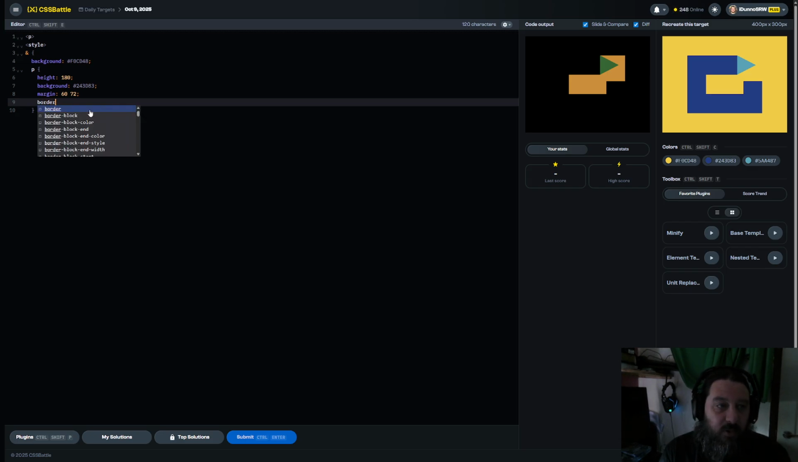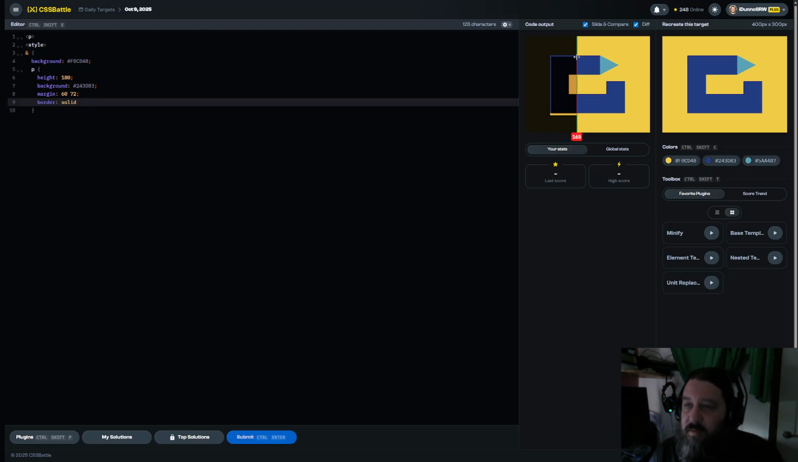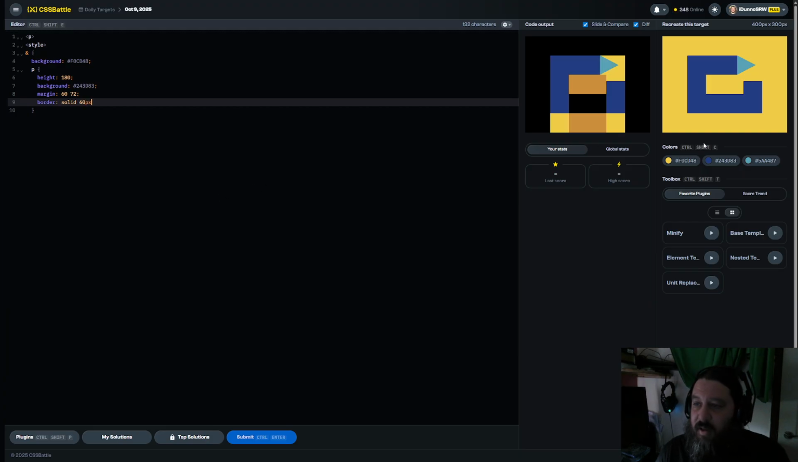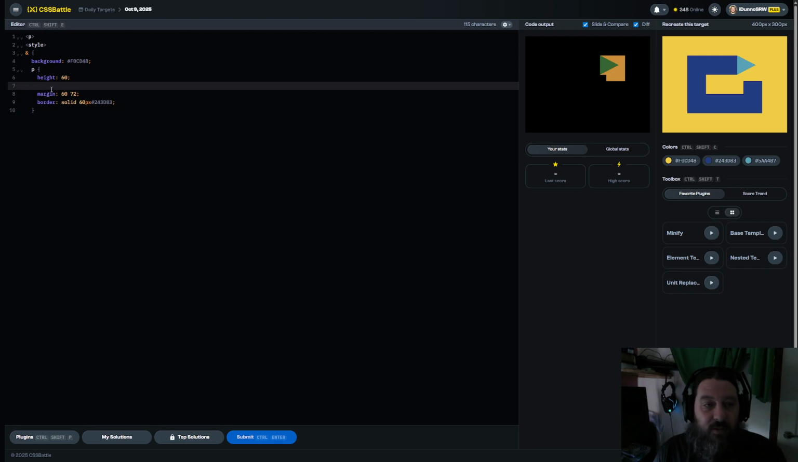And then if we do a border, solid, 60 to 120, so 60 pixels. And make it that color. Then we drop 120 off of this. So we'll just make that 60 high. There we go, we've got that. Then we take away its background. There we go.